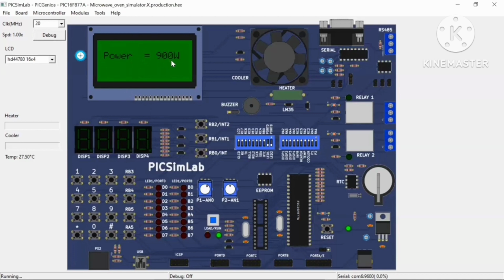The power equals 900 watts, that screen will be displayed as we saw in the PPT, and now the set time screen will appear. This is the screen where we need to set time, minutes and seconds. Now let's set the time. I will set 1 minute and 32 seconds for the micro mode. If you want to clear those values, you can clear by pressing star.